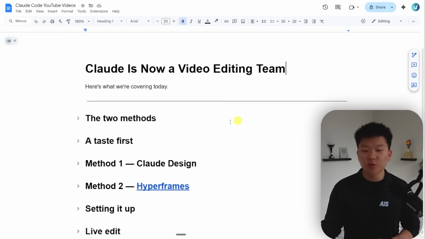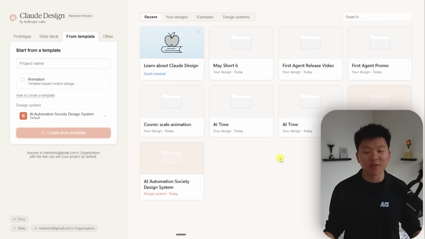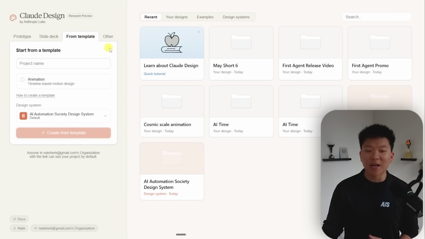So we're going to talk about two different methods. The first one is using Claude Design. Yeah, Claude Design, the web app that we showed off yesterday. If you didn't see that video, I'll tag it right up here. But inside of Claude Design, not only can you make websites and slide decks, but you can actually animate things. I'll show you guys some examples. We'll go through a live build together.